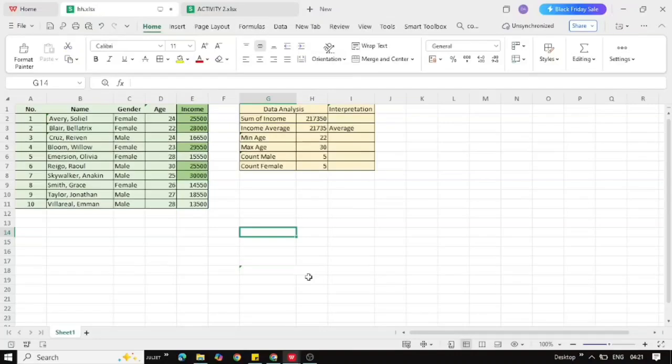The next thing we're gonna do is to create the graph which is the age versus the income graph. So to better visualize income values compared to age, I will now create a graph. Before that, I'm just gonna bold this in data analysis and interpretation. So I'm gonna click this one and then click the bold as well as the interpretation.